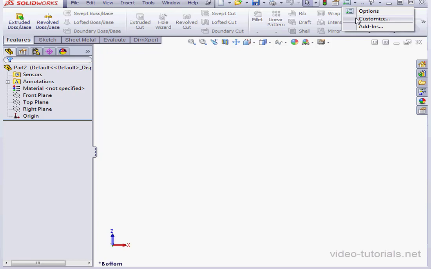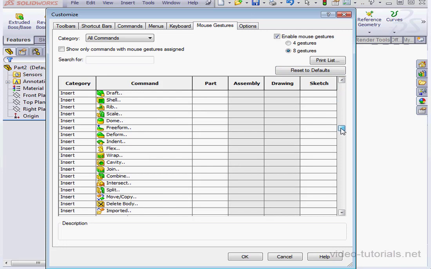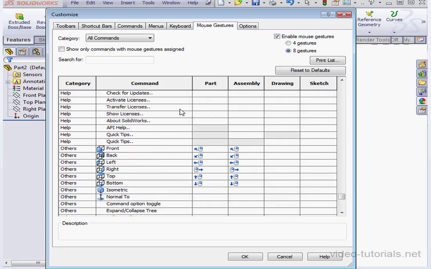Let's go back to the Customize window, Mouse Gestures tab. Check here to enable mouse gestures. We can also use a wheel with 4 gestures or 8 gestures. Here we can specify the commands that are available on the wheel depending upon the environment that you're in, whether part modeling, assembly, drawing, or sketching. Right now, I've got 8 mouse gestures available. The arrows show me in which position they're going to appear.